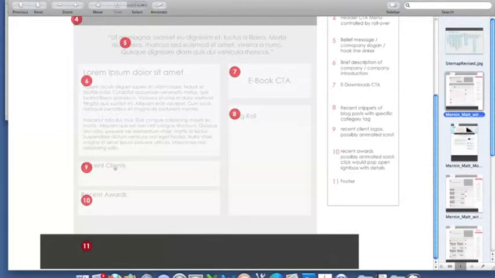This section right here will be recent clients. I considered doing a scrolling bar down here which gave the user access to non-recent clients, but I think recent clients says it all, and it should be only the recent clients. You shouldn't give the user too many more options.